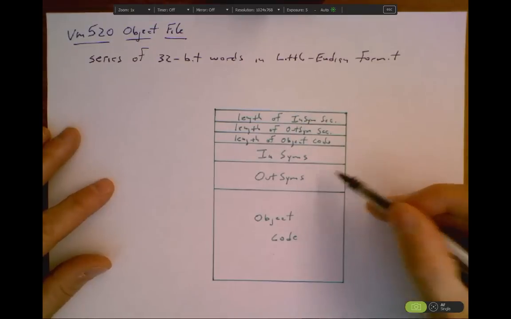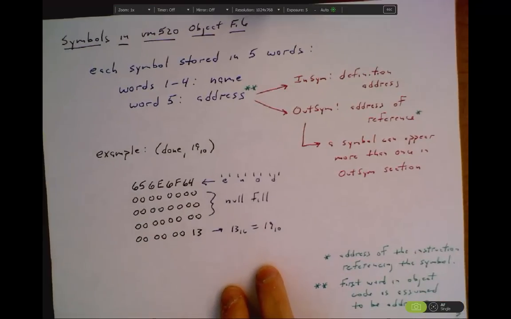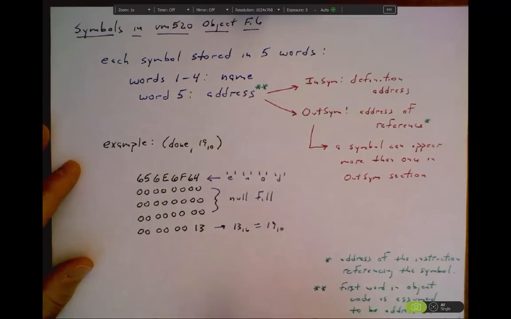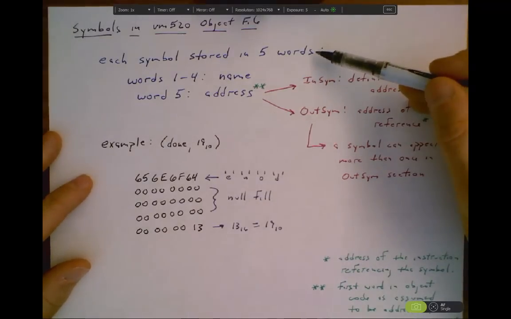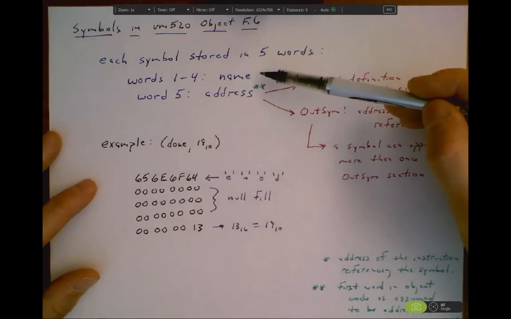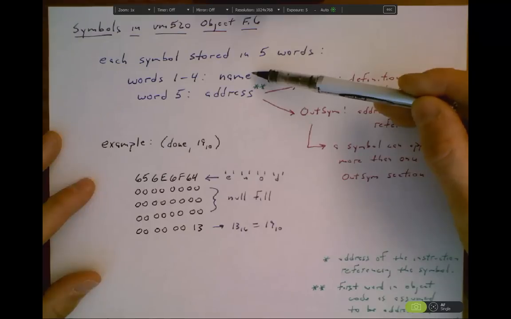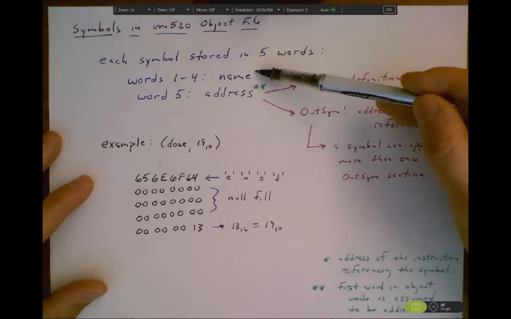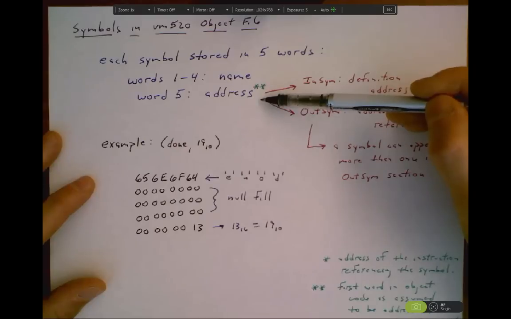Tricky part is how symbols are represented in these sections. Let me look at that next. Each symbol in either this in symbol table or the out symbol table is stored in 5 consecutive words. In words 1 through 4, the ASCII for the name is actually encoded in those 4 words. So what's that? Those are 32-bit words. So we have a maximum of 16 characters in our names that are publicized in the in symbol or out symbol section. And then word 5 is the address.